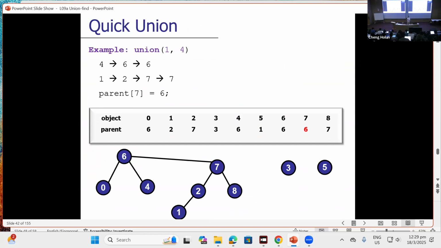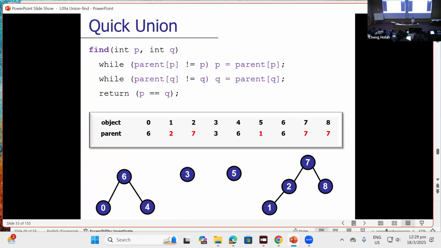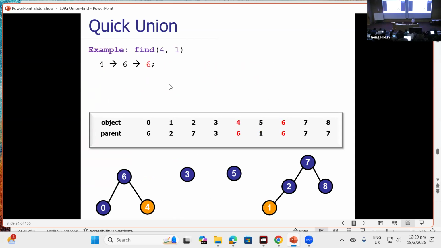I don't need to get everyone flat. Of course, if you go back to find, then how do I find? Find is very simple. For every node P or Q, I will try to find the highest parent of P and the highest parent of Q. For example, 4 and 1: 4's parent is 6. 1's parent is 2, and 2's parent is 7. So finally, the component representative for 4 is 6 and for 1 is 7, so they are not in the same union, okay? Because they don't have the same parent.